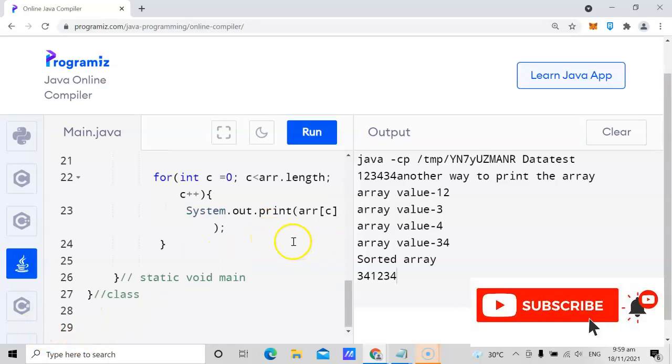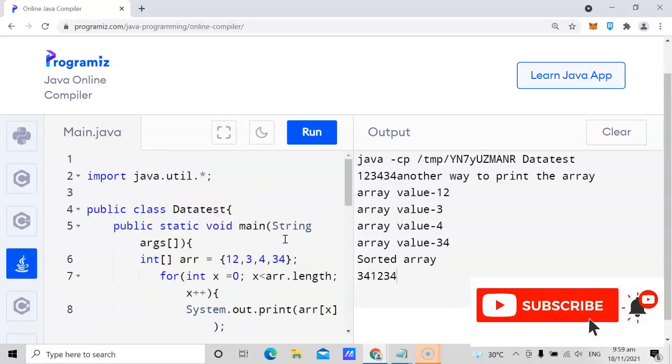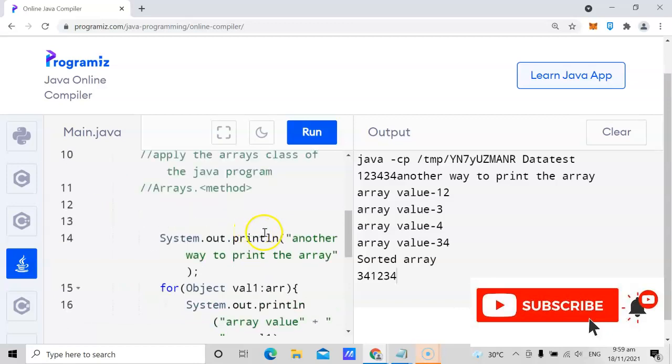At the same time, I want you to review this and start now to write your codes in a Java program. I hope that you like this video.